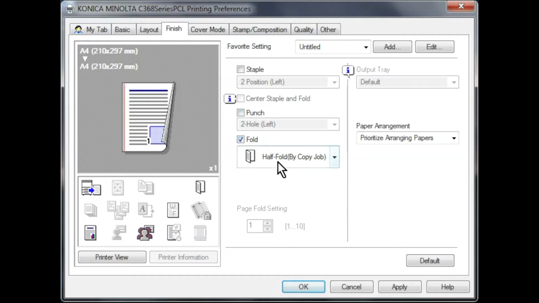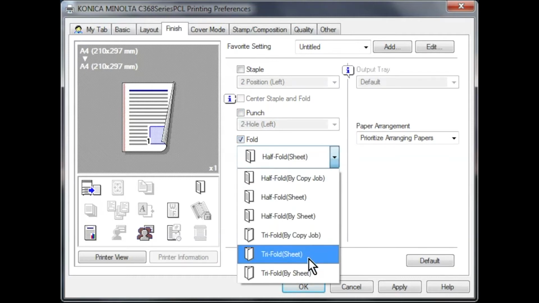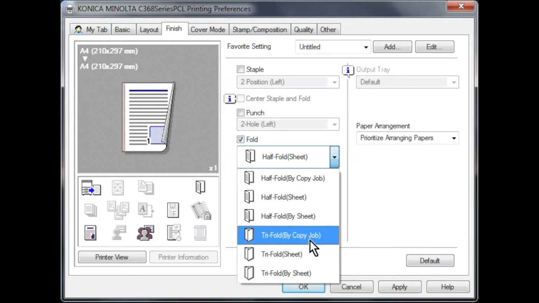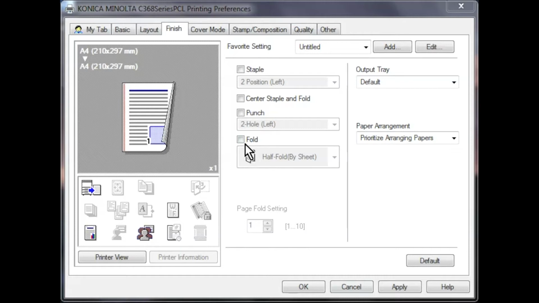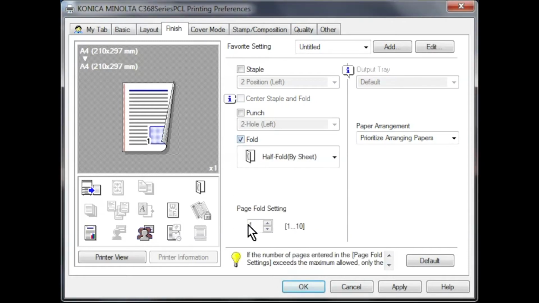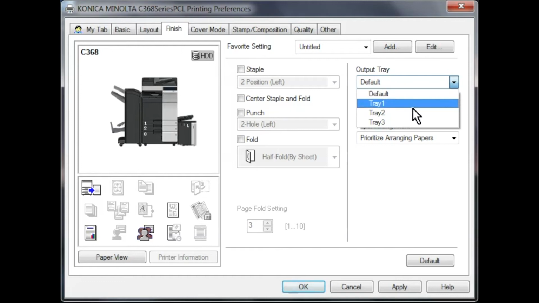And you've also got multiple fold options, you've got half folds, you've got tri-folds, and you've got folds by the copy jobs or by the sheets. When half fold by the sheet is selected, the page fold setting is enabled down here which allows you to indicate how many pages you want folded. On the right hand side you can select your output tray. The default tray can be set within the system preferences of the machine.